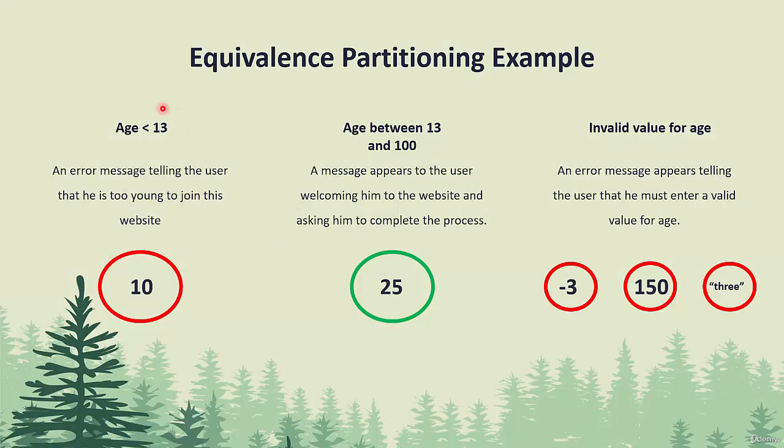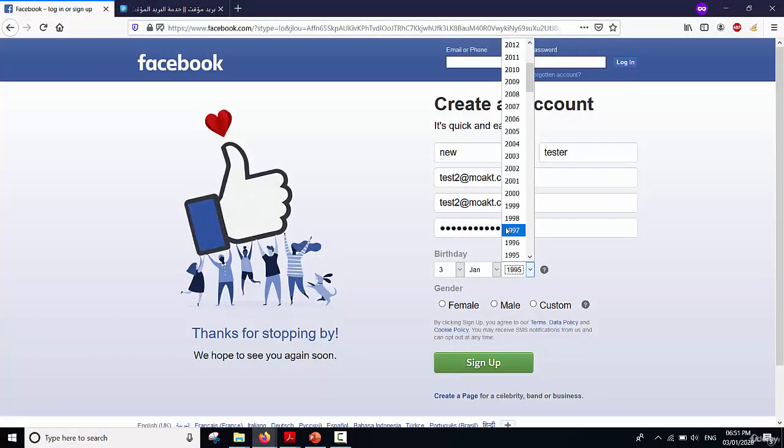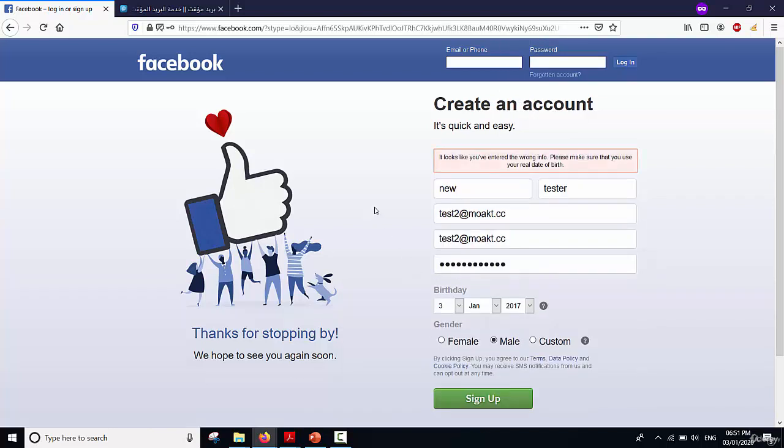Let's try an age that's smaller than 13. So here we have the same fields, but for the birthday, I should choose an age that is smaller than 13. For example, someone who is born in 2017, male, then let's sign up. So here, he says it looks like you have entered the wrong info. Please make sure that you use your real date of birth. So this is correct because no one would use Facebook who is born in 2017.